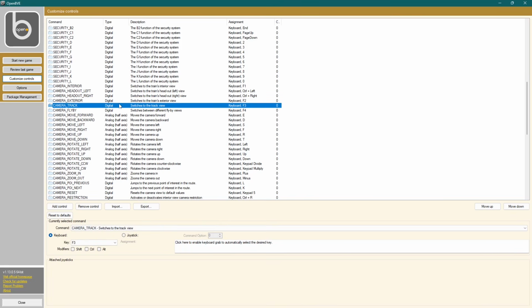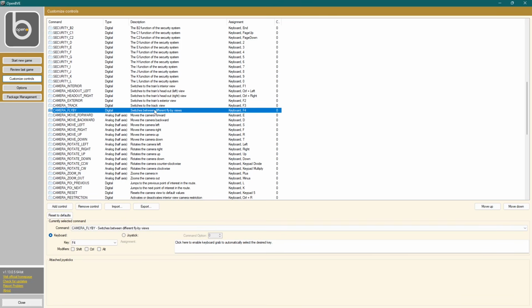And then the track view is sort of like a rail fanning type of view where you can look around and move around independently instead of moving with the train. And then flyby is like an exclusive rail fanning view, it's self-explanatory. So those are the camera shift types.